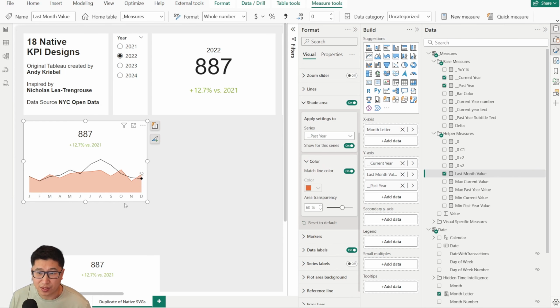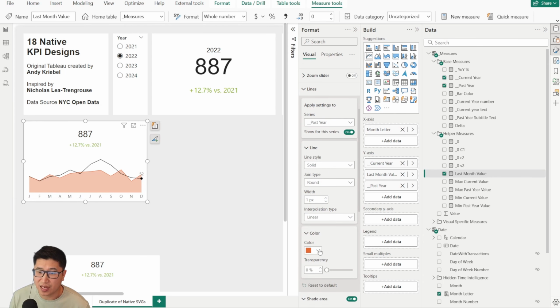And then the past year, now you can set this to be match line color, which means that if you have a specific color inside of the line, then it will match that and it'll be very similar to that. Very good practice to do because they essentially show the same thing. But if you want to make it gray, this works really nicely.